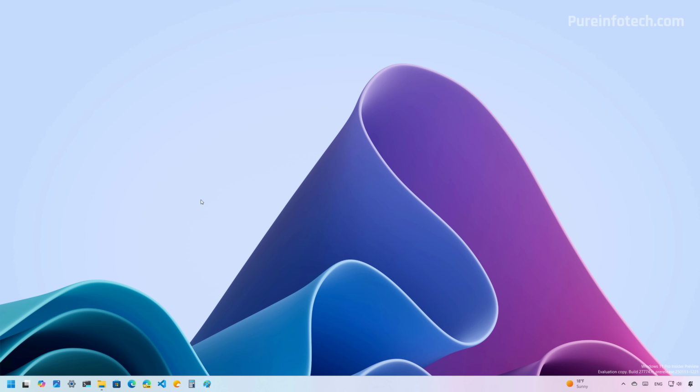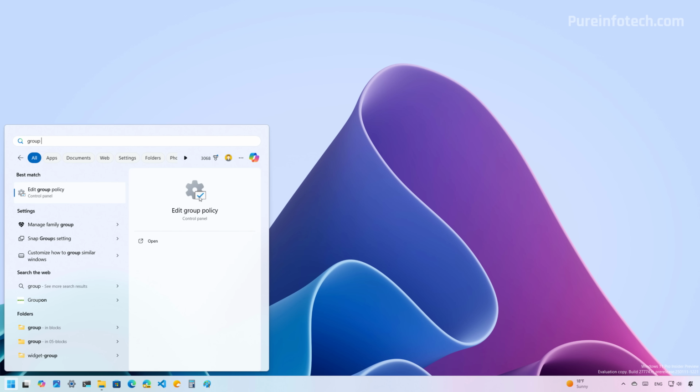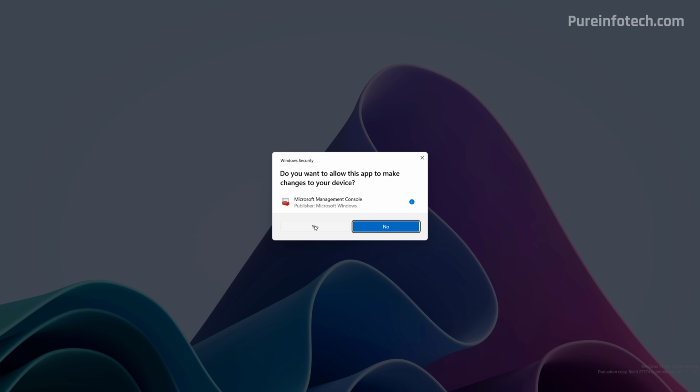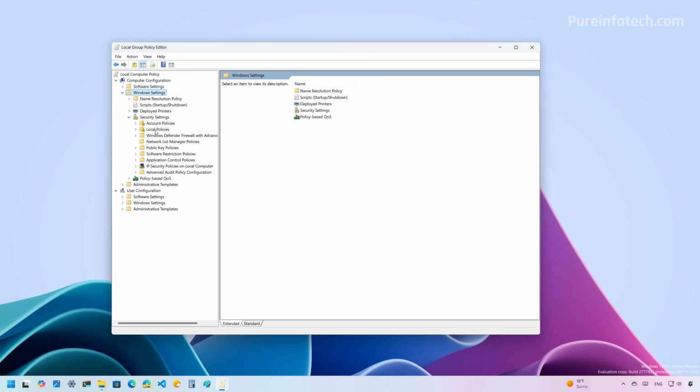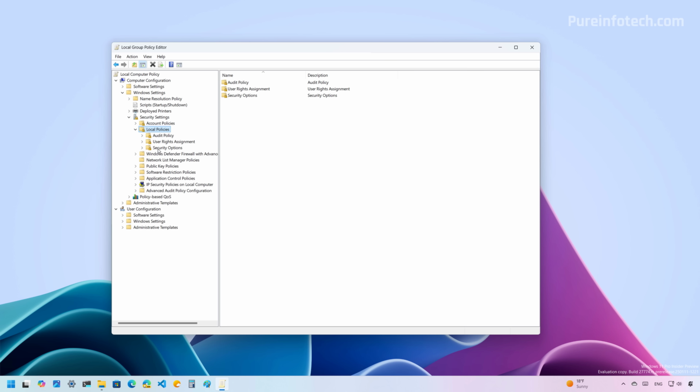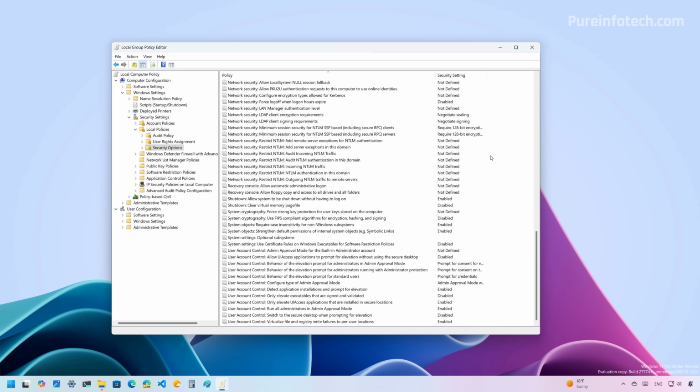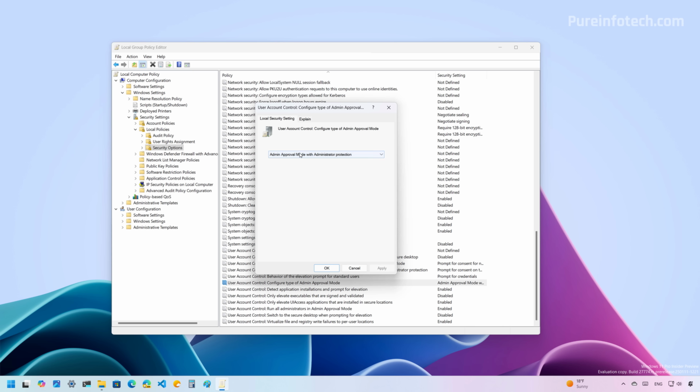Now, to enable this feature through group policy, do this. Open Start and look for group policy. Now let's open Windows Settings and then let's open Security Settings. From here, we're going to go to Local Policies and then we're going to open the Security Options. Now, at the bottom of the page, you're going to find this User Account Control: Configure type of Admin Approval Mode. Right-click on it and select the Properties option. From this menu, select the Admin Approval Mode with Administrator Protection. Click Apply and click OK.